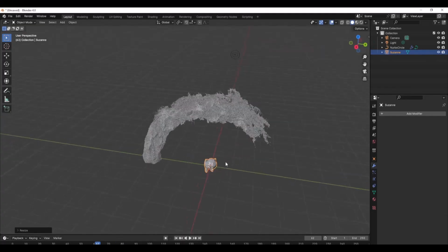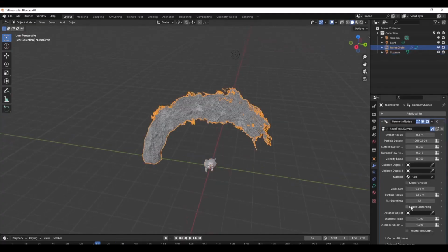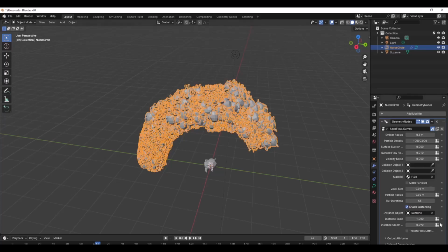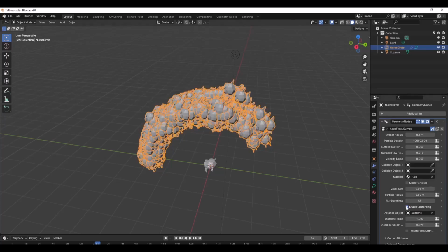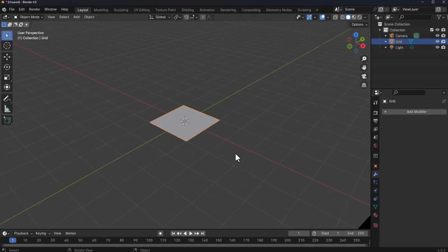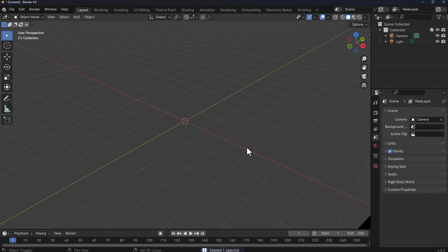Additionally, if you're thinking about instancing on the fluid, now you can. All you need to do is select the object and make sure you enable instancing, and this would instance on the fluid. And this is really cool for those who are making some very interesting fluids, as you can now instance both fruits and vegetables or whatever you're trying to make on the fluid that you've just created. Now for our next example, we're simply going to load in a grid.